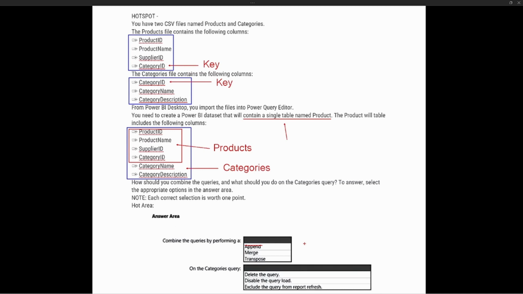But we also see this option to transpose. Remember, transposing is just flipping our data 90 degrees, columns into rows and rows into columns. So this is not going to be beneficial for us as we're trying to combine the data. And so the correct answer for this first portion is going to be a merge operation. So we're going to merge these two tables together using that key column, the category ID.